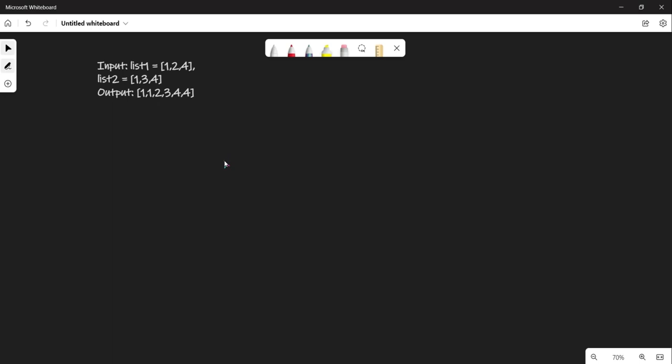So here we have list 1 as 1, 2, 4 and list 2 as 1, 3, 4. What we are going to do is take one new list where we will store the smallest element, the smallest node. Let's call it temp. In this, we will compare the first two and whichever is the smallest, we will take it.